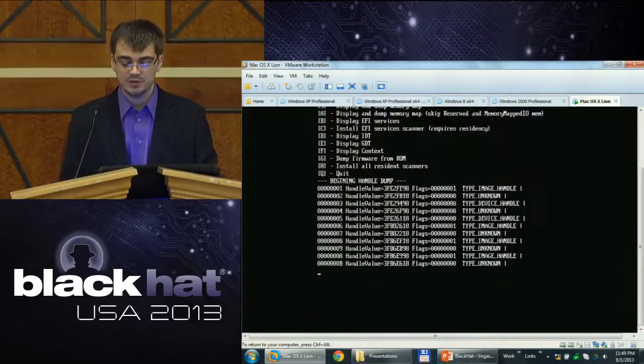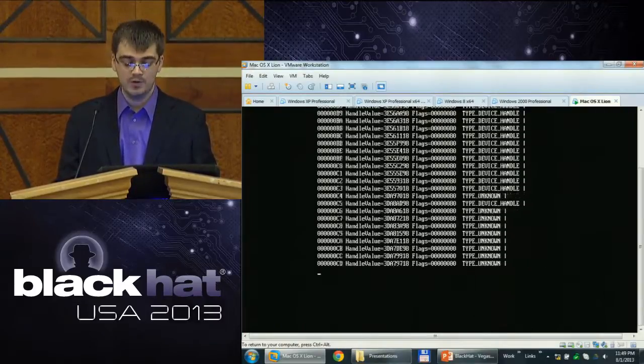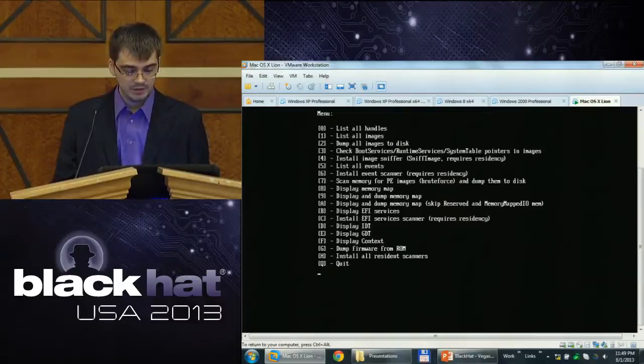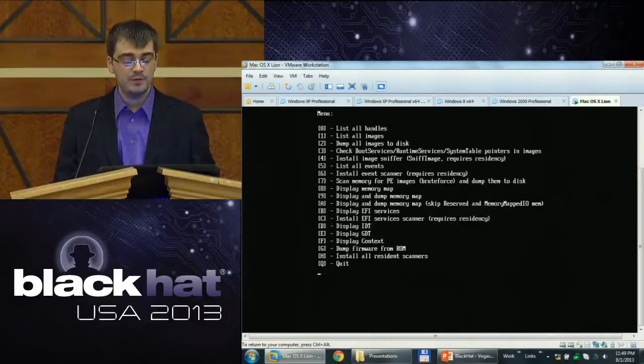So for example, we're just going to list all of the handles which are available, and we can dump the firmware as well. So we can dump the firmware ROM, that's G, and that's now dumped on the same hard drive. You can actually do your analysis there. You can do a brute force scanning for other installed EFI drivers. That will be listed here as well in the log.